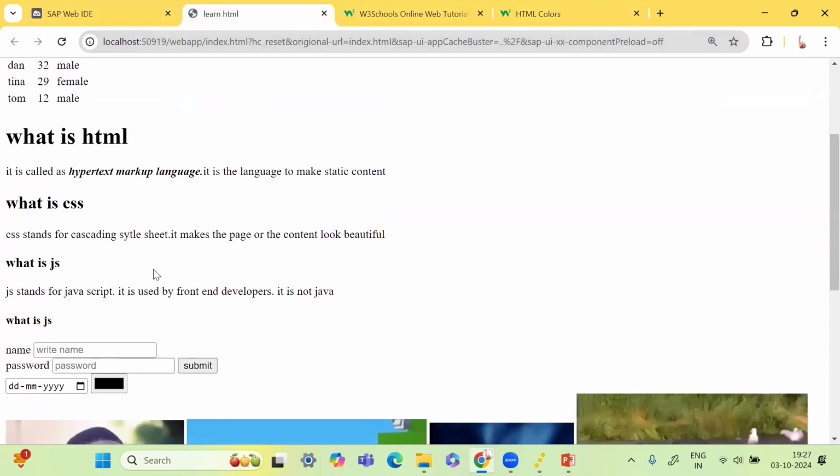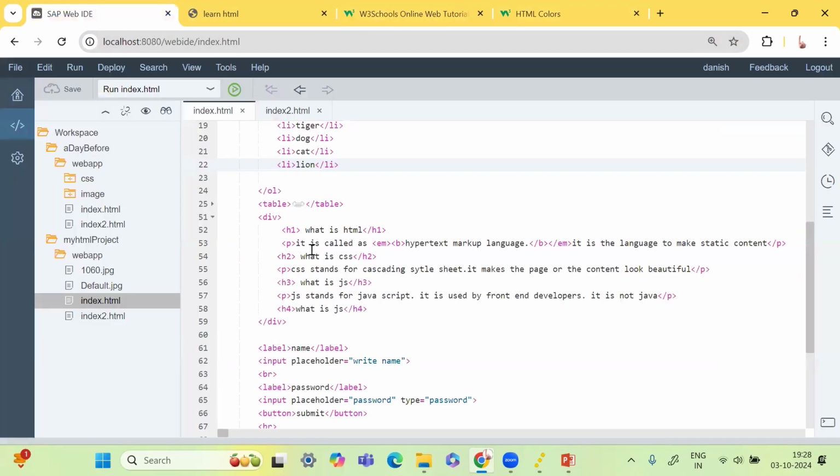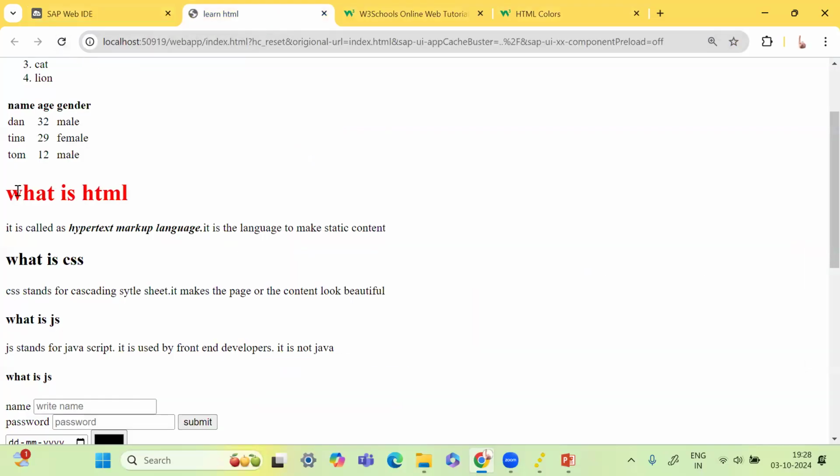So when we come to our code, we can come to our h1 tag and say style. Style equals, and put a quotation. Inside the quotation, you can say color, colon, red. Okay, so let's check what changes we see. And you see this whole thing has become red now.